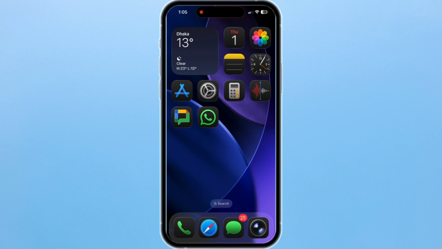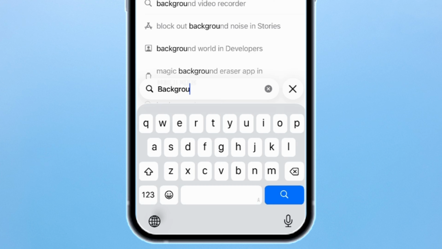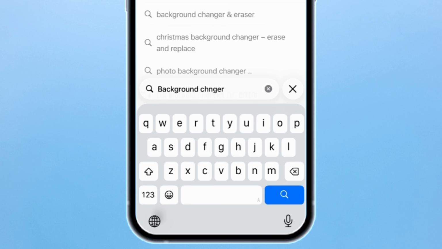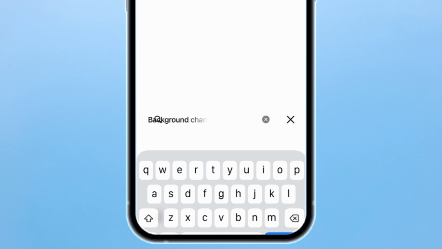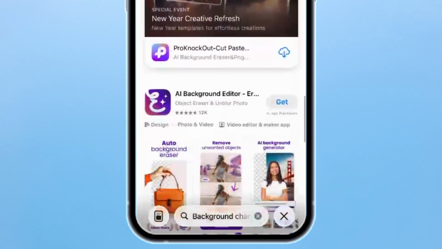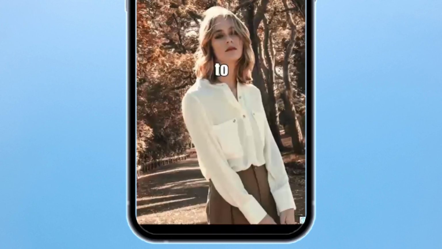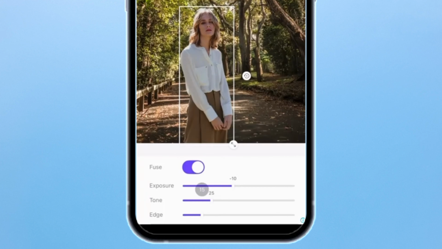First, open App Store on your device. In the search bar, type and search background changer. You can see a lot of apps here. Now look for the AI background changer and eraser. Now install and open this app. It's a free app. You may see ads.